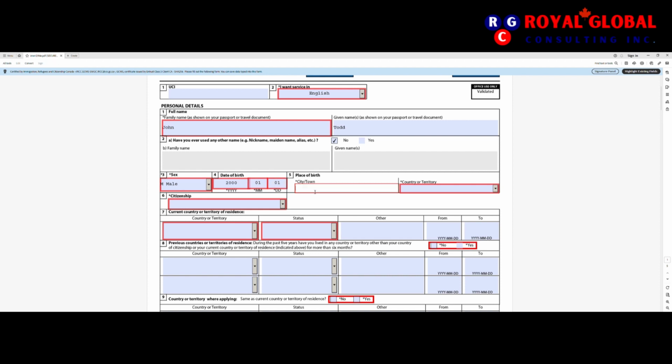And then what is your place of birth? You can mention your city name, and then for the country, you can just pick any country name. So I'm just picking Canada here for now. And then if you are a citizen of a different country, let's say I choose Canada here, you can just pick the country name.